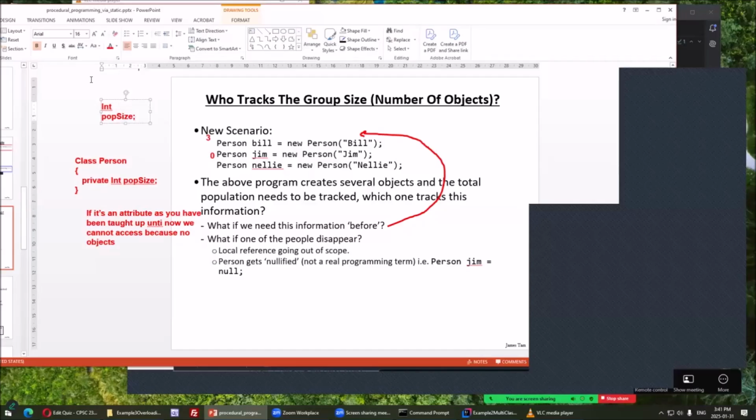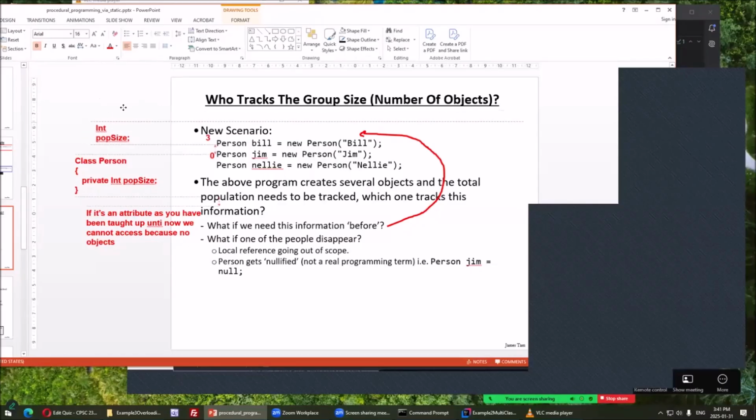Quick answer to your question, Emmanuel. Attributes, as you've been taught, stylistically have to be public. Sorry, no, wait. Attributes you've been taught private and for a good reason, but we haven't gotten to it yet. Methods are public. Someone asked about private and public, but we haven't really talked about access permissions.